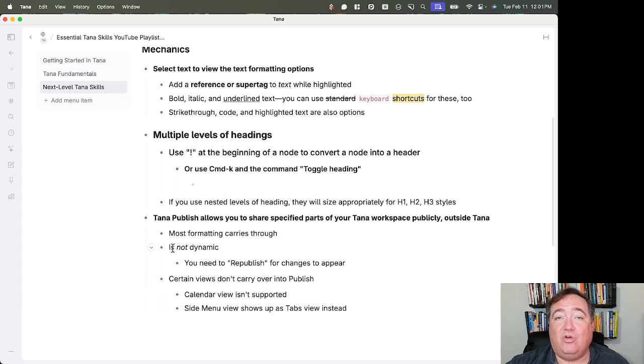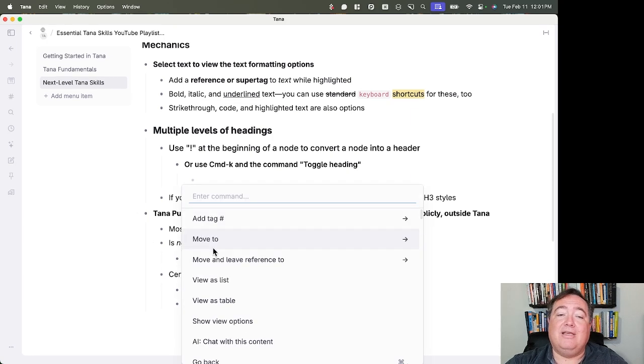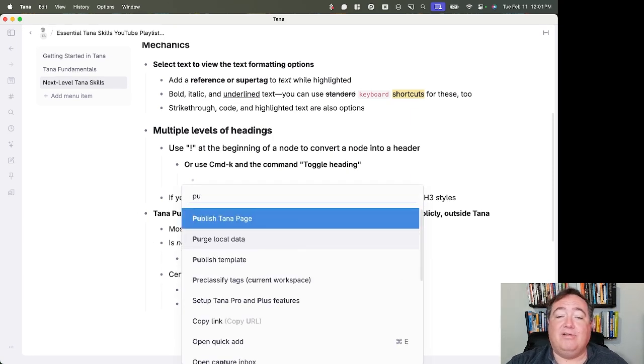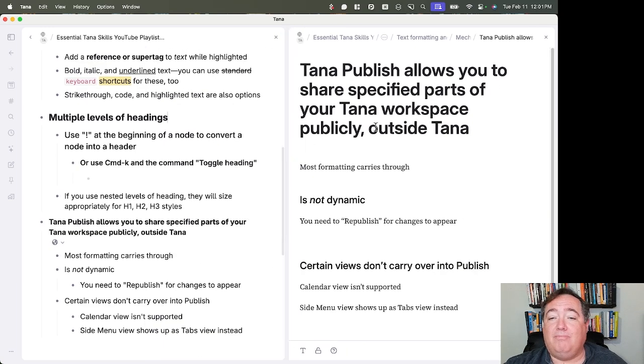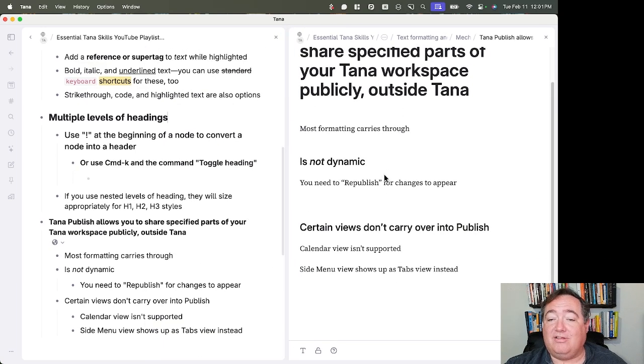And then lastly, in this video, you can publish any node to a URL that anyone can visit. And it's very straightforward to do. All you have to do is say Command K and choose Publish Tana Page. And when I do that, it's going to give you first a view of what that will look like. This is just a preview.